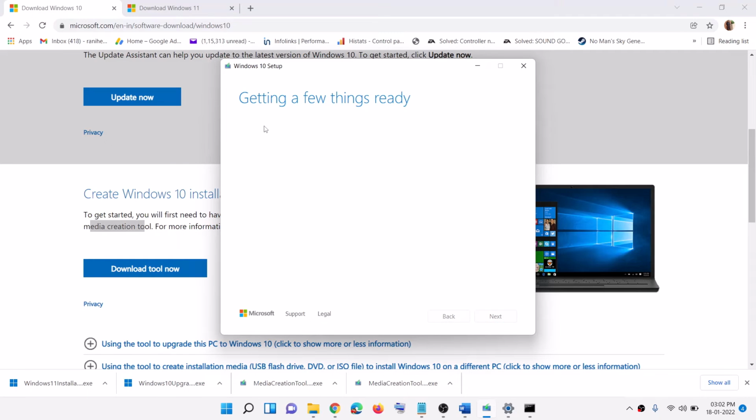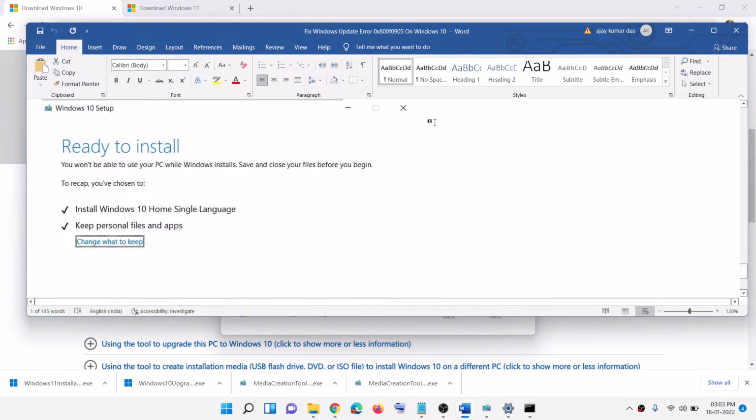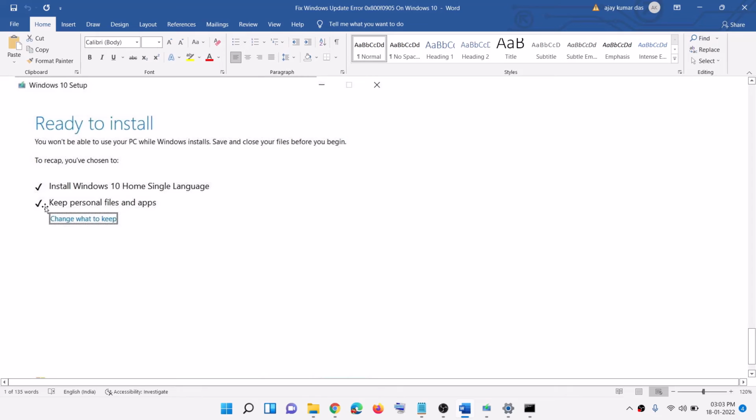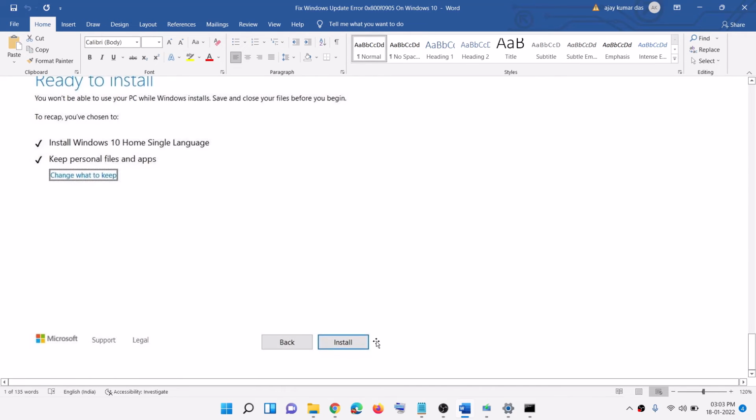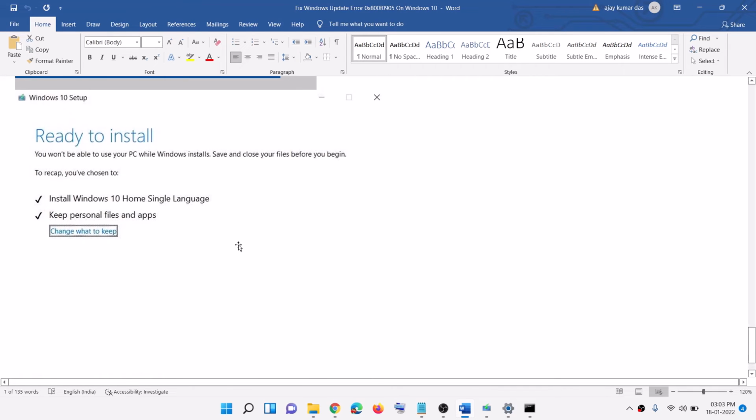Click on next. It will start downloading Windows 10 along with the latest update. Now this process will take some time. Now during this process, before the installation, you will see this screen which says ready to install, and by default the option to keep personal files and app would be checked. When this is checked, you will not lose any data on the computer. Click on install and after the installation, log into your computer and you should not receive the error message.